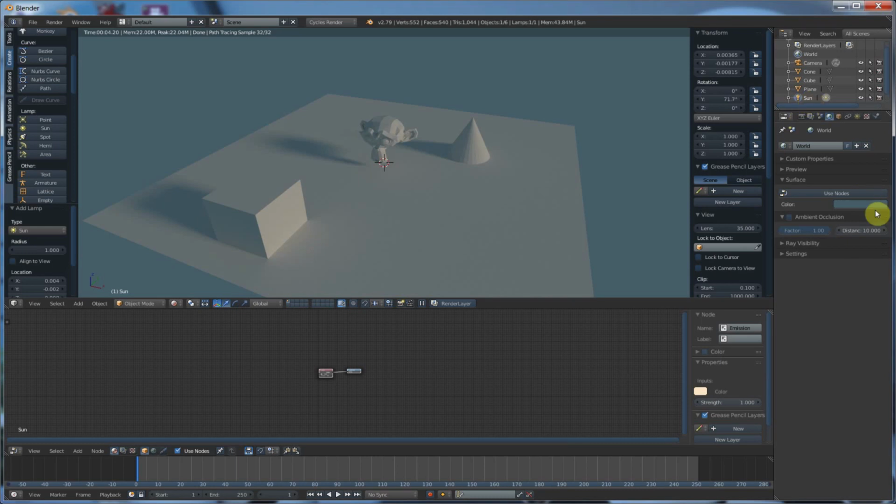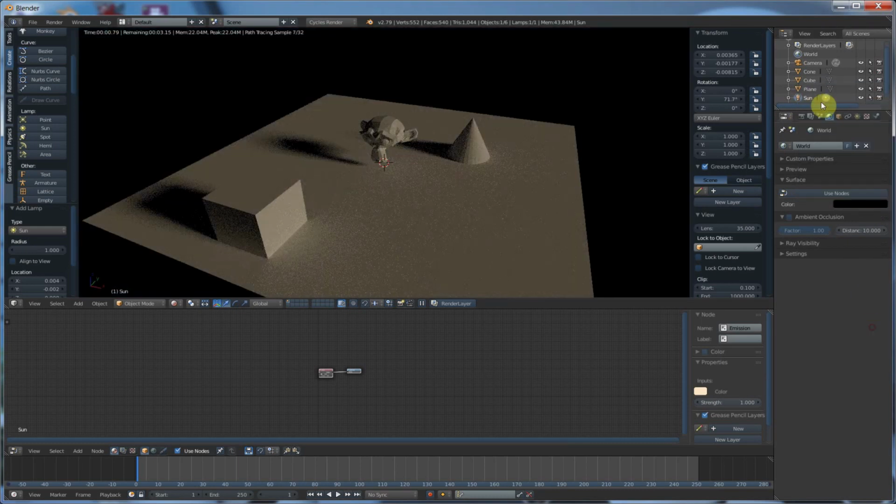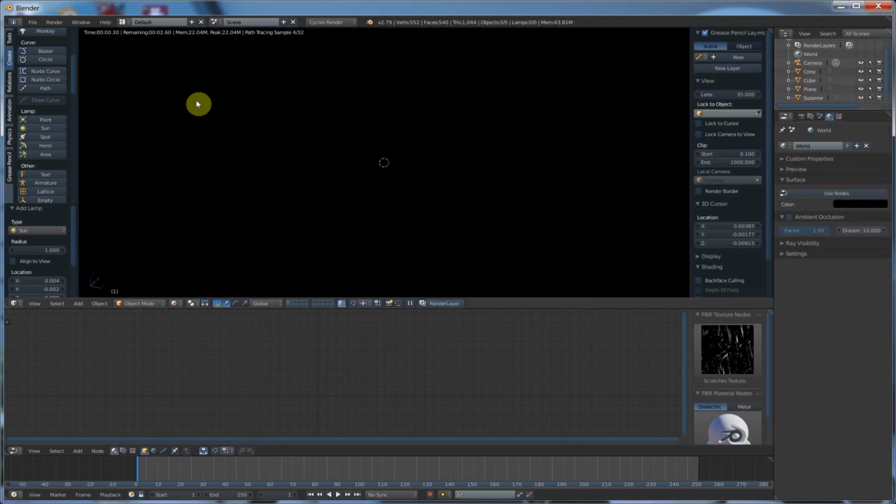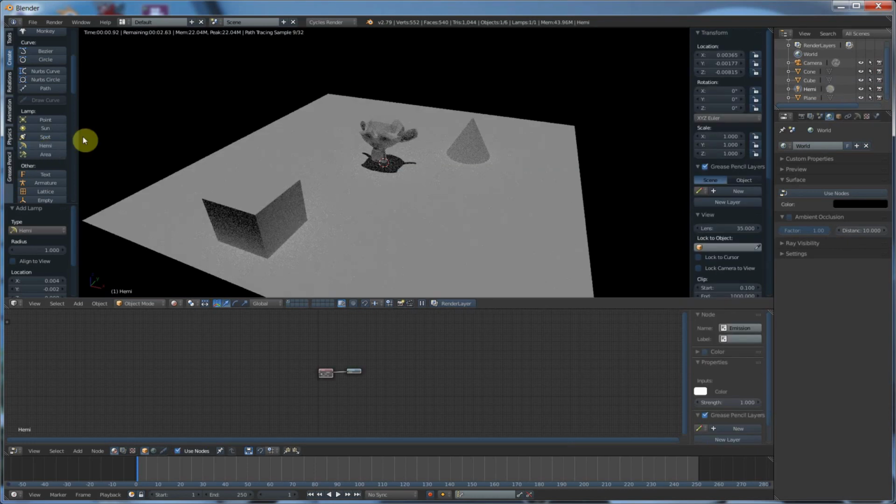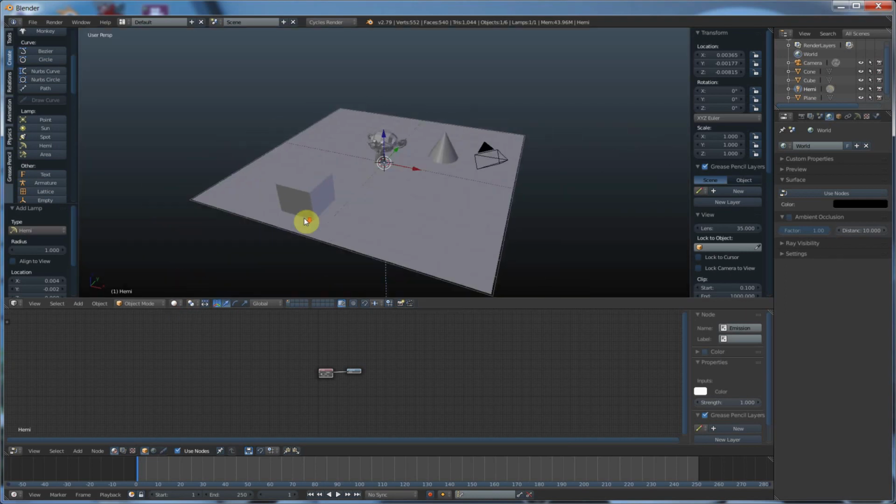I'm going to get rid of that. I'm going to darken this again, and I'm going to get rid of the sun. And I'm going to do Hemi. Hemi is just a hemispherical light. And I'll show you the solid, okay? Hemispherical light. It kind of just gives you this cool umbrella of light.